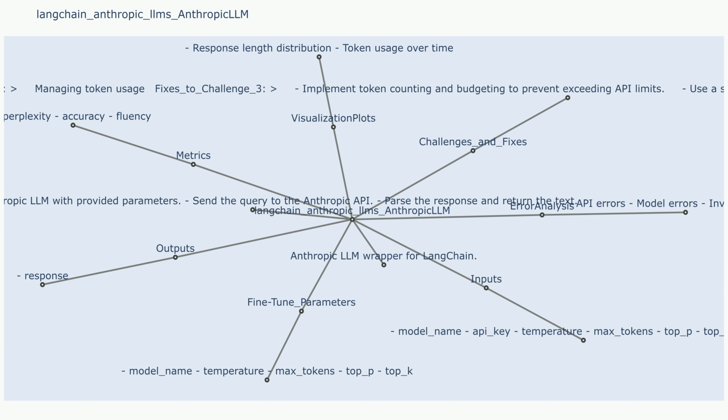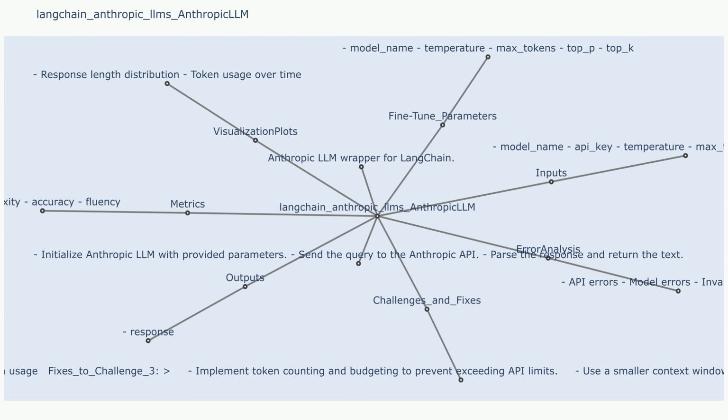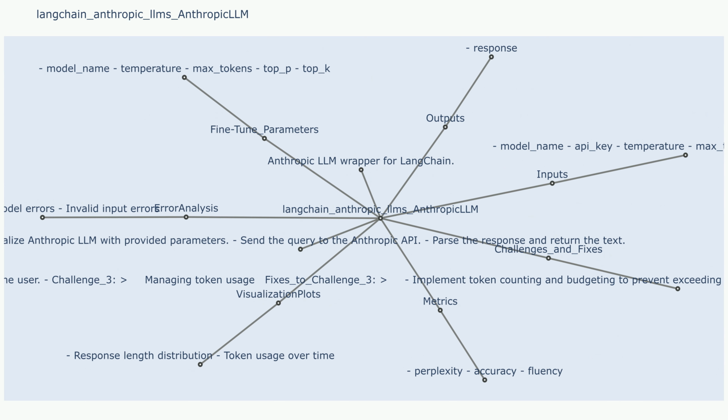Inputs. Text: the input text that you want to send to the Anthropic model. This could be a prompt, a question, or any other text you want the model to process. Temperature: this parameter controls the randomness of the model's output. A higher temperature results in more creative and unpredictable outputs, while a lower temperature produces more deterministic and focused responses. Max tokens: this parameter limits the maximum number of tokens the model can generate in its response. It helps control the length of the generated text.